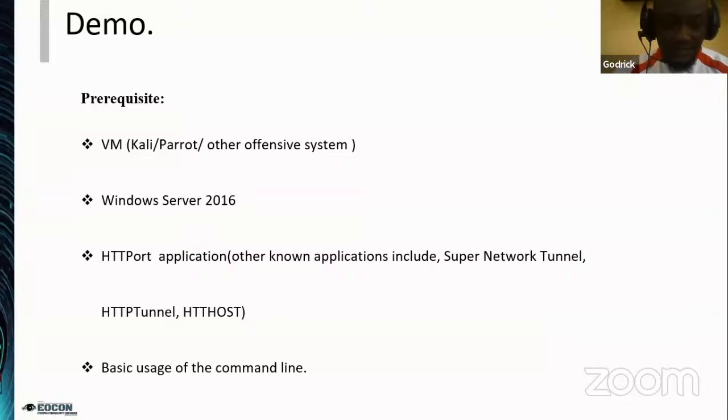You could get the HTTP port application. The host and the port work like client and server. You install them on the various servers, you try to block the traffic, then you try this out and see how it works. It's really cool. What I need is just basic usage of the command line. If you have technicians out there, what I'm going to do should be very easy for them. So we are going to go into the demo now.